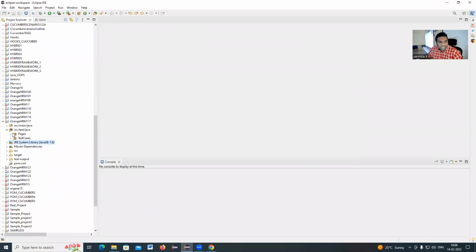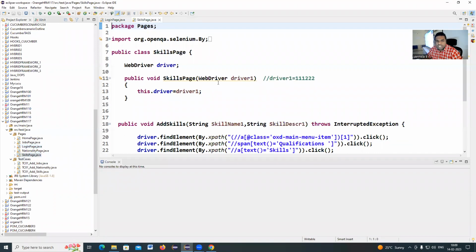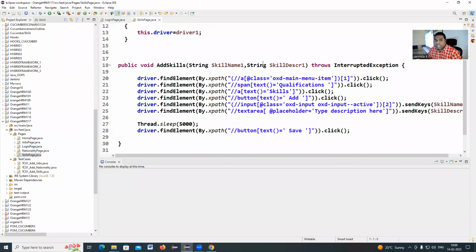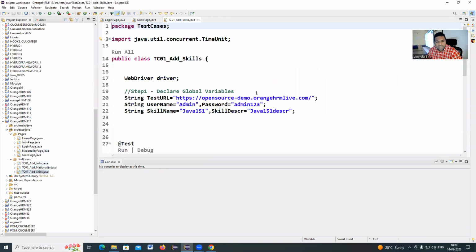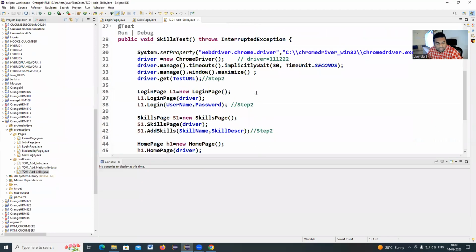And in the last class, we had discussed in hybrid framework how to develop the page class file. Login page contains login page related methods, and skills page contains skills page related methods and corresponding parameterizations, and TC01 add skills. So this is what we had discussed. Now let's continue the next part.